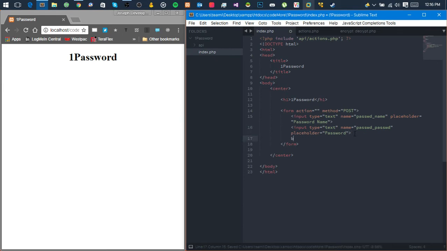Last thing is we'll just do a button for the sake of it. Type is submit, name equal save underscore password. Actually, I should probably go with the pattern and do password underscore save. We go save password.